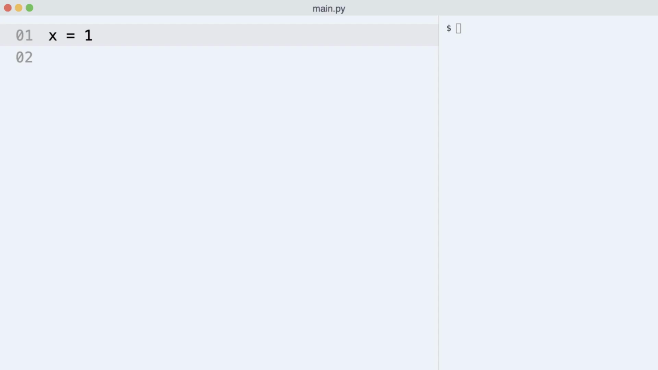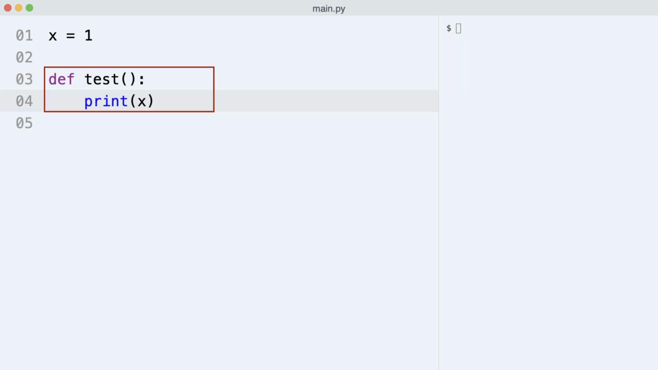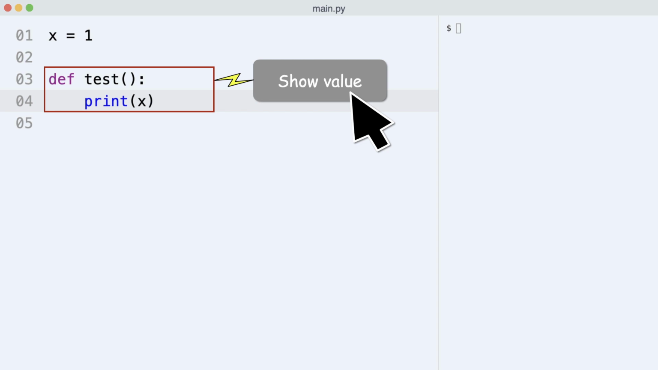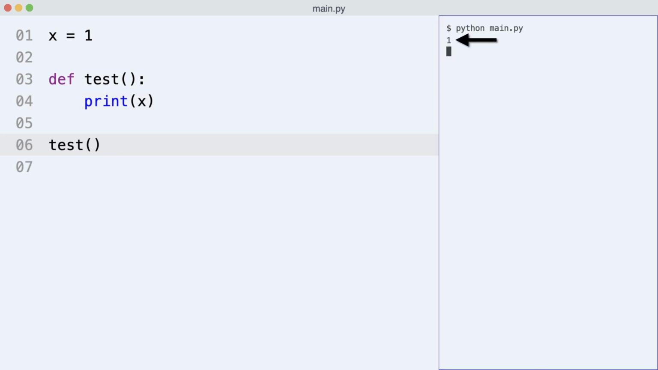I create variable x. I print x and the output is 1. No surprises here. But now I put the code to print x in a function. You might do this so the function can serve as a button click handler. So I call the function and execute the code. And that still works. But why does it work?